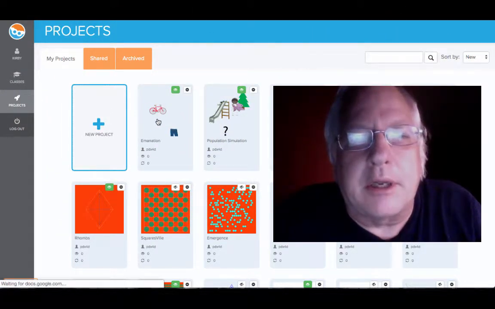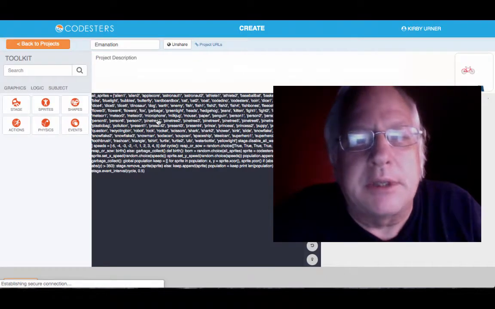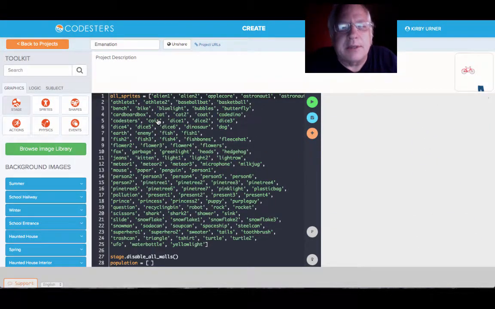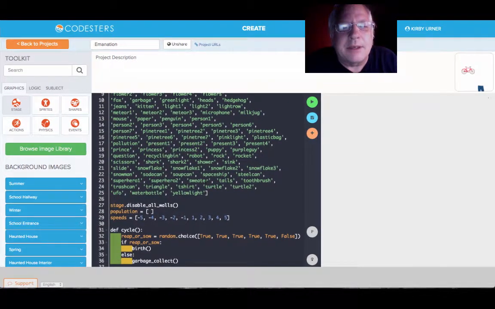But here we are in my little Codesters account, and what I'm going to do is very similar to what we did last time, which is start with a cleaned up list of all the possible sprites that can be represented. That's called all sprites in this program. And this time I'm going to disable all the walls. Now what does that mean?